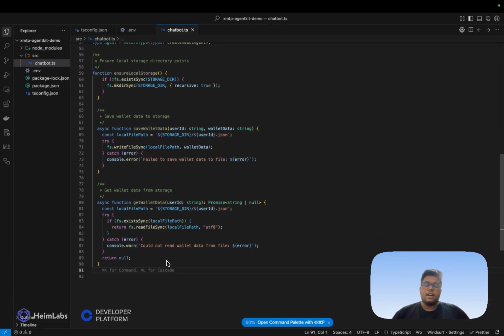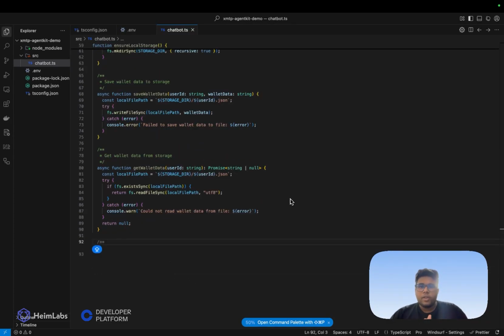And third is the get function, which would get the wallet data from the storage when the user session is active. When the particular user session is active, it would get the wallet data from the storage itself. So now we are done with the basic configuration over here, and now we can move to the XMTP configuration part. So the first step in the XMTP configuration part is XMTP authentication.